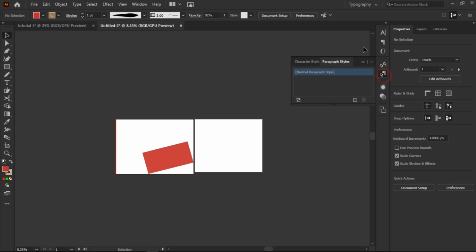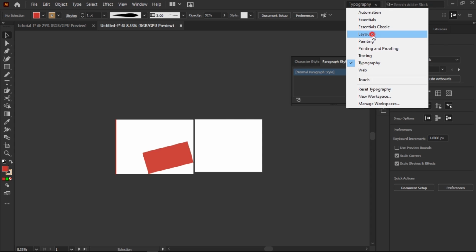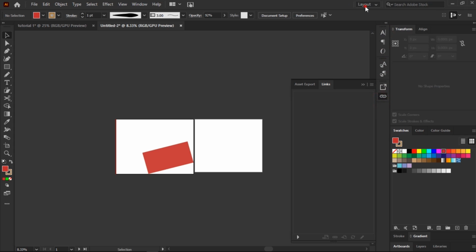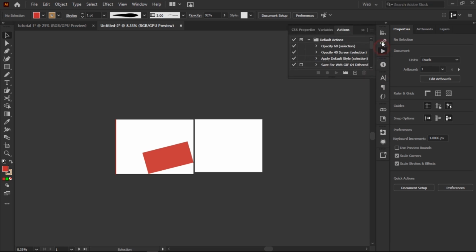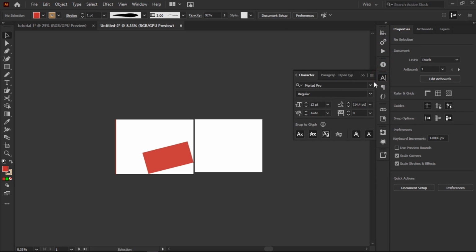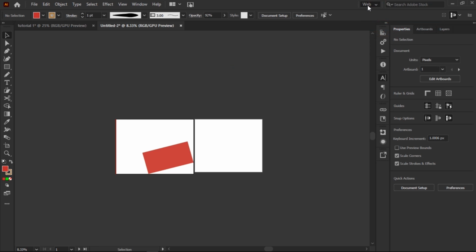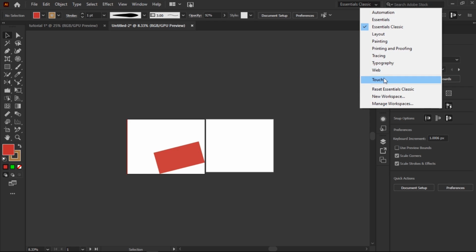Character, graph, this is something that you will not find when you press layout. You find something else in there. You might still find some of it, but when you go to web, you see we are not finding most of that stuff. So that is going to change according to what you want to do. You can just set it here, but I think I love Essentials Classic. If you have a touch screen, just go to touch and it's going to change.